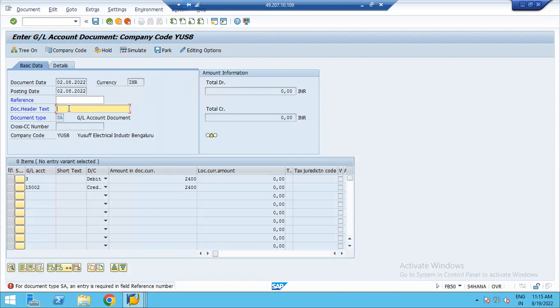We are making the system flexible to work with. The user will be flexible. If he has some information for reference, he can put it. If he has some reference for document header text, he can put it. If there is no reference number or document header text, he can leave it blank and still be able to save the transaction.